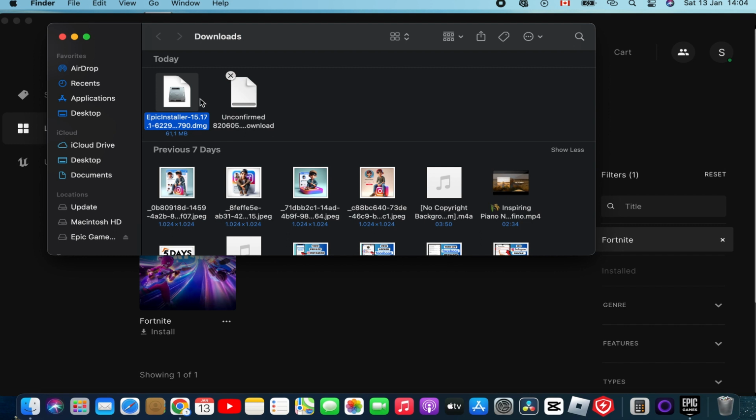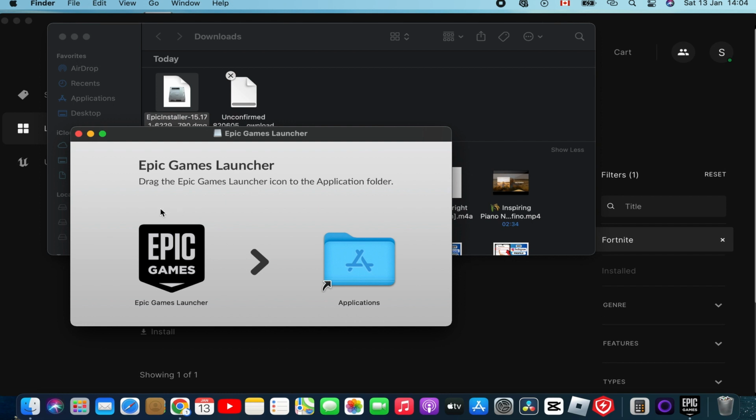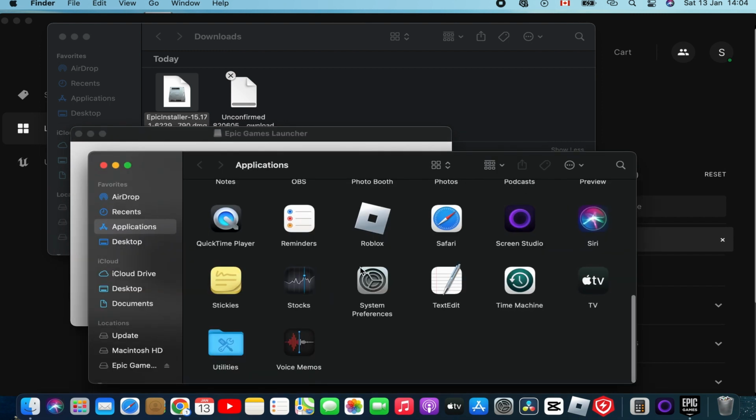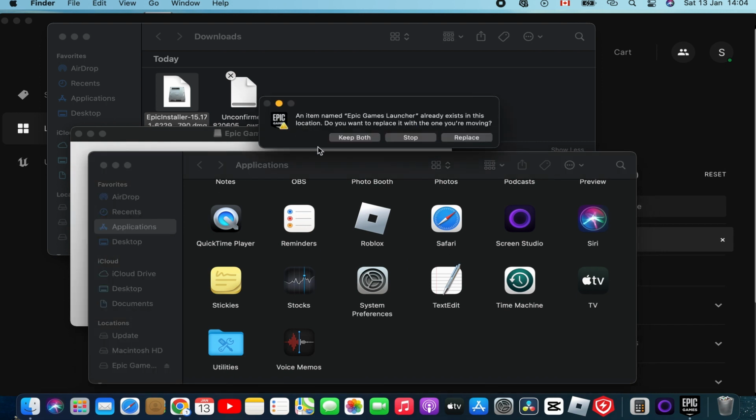So just click on open, and as you can see, we'll be directly on this page, Epic Games Launcher. Drag the Epic Games Launcher icon to the application folder. So what you will do, you will just drag this Epic Games Launcher to your applications. Keep clicking and put this application here like this, and it will be installed to your laptop.